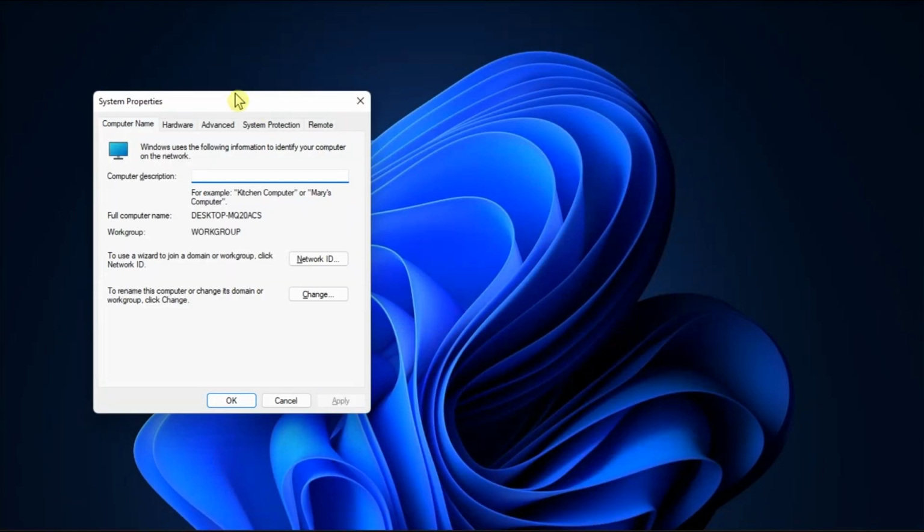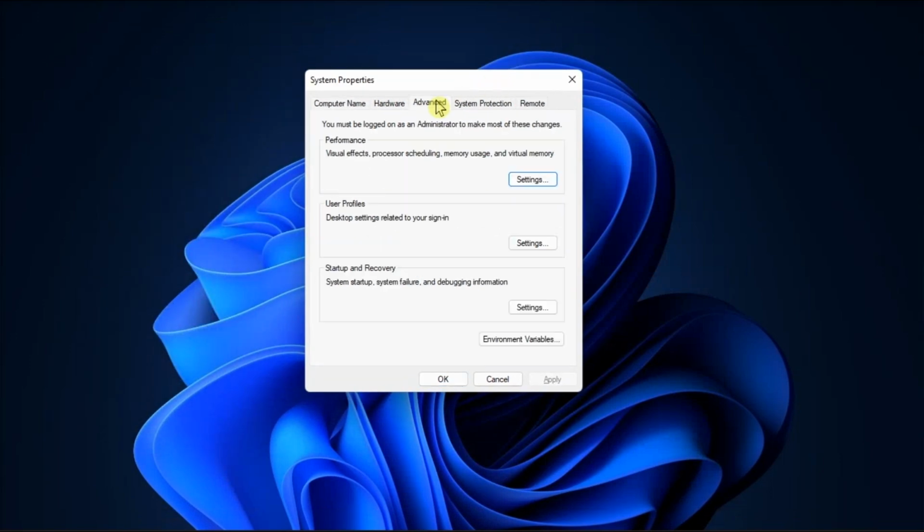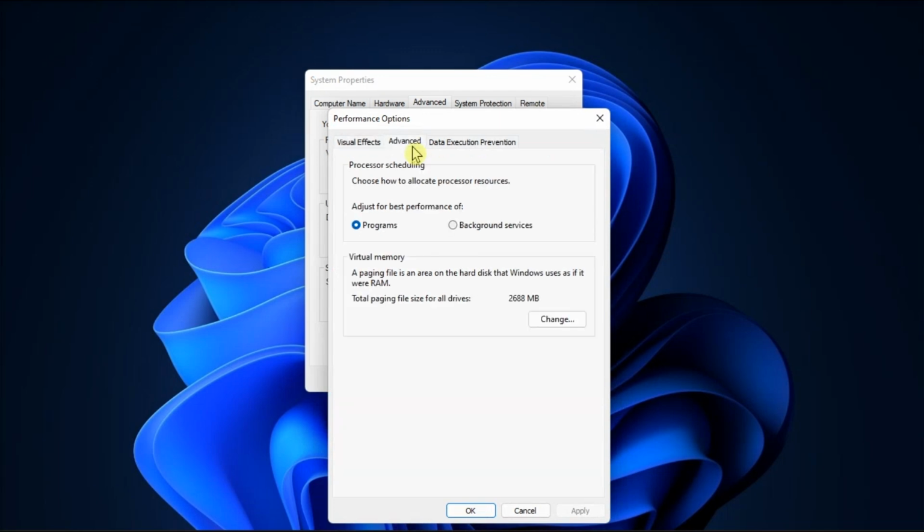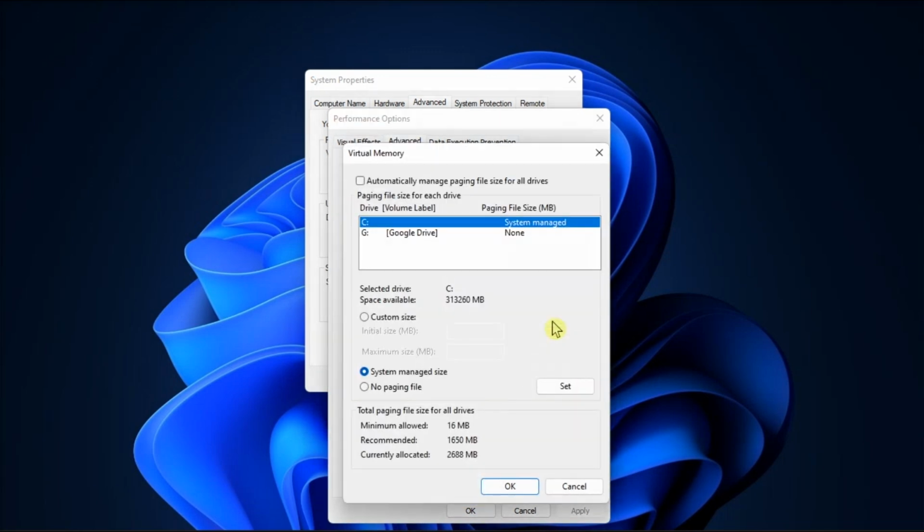Now once the window opened, click Advanced tab, choose Settings under Performance header, then click Advanced tab, click Change under Virtual Memory, and uncheck Automatically Manage Paging File Size for all drives. Now in here, click your SSD drive to choose as the location of your paging file, then select System Managed Size, or if you have specific instructions for how large of a file you need, select Custom Size instead. Then, enter the minimum and maximum page file size in the appropriate blanks.